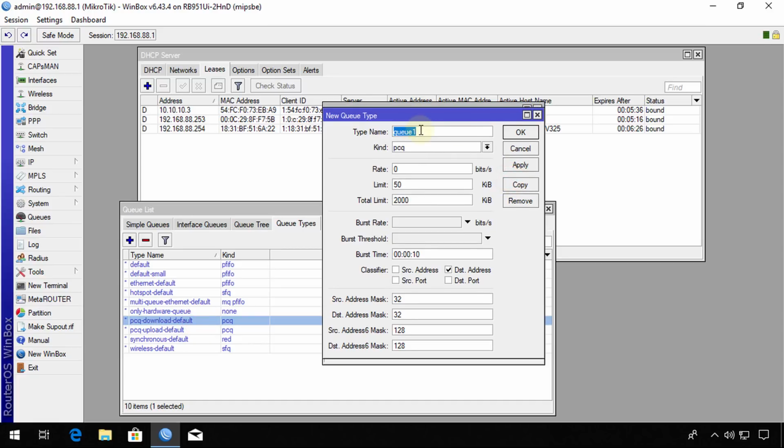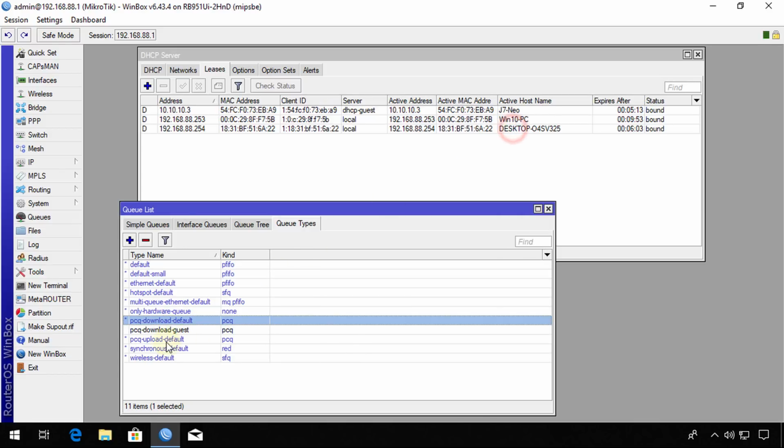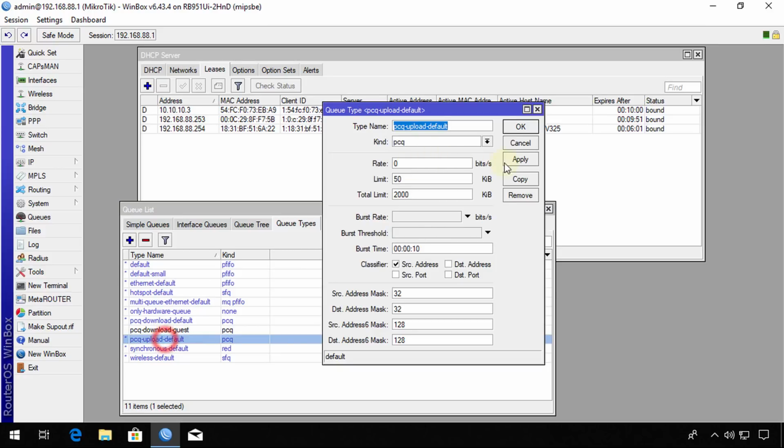So make a copy, and we're going to call this PCQ download guest, and the rate will be 2 megabits per second. That's the rate, and we're going to copy the PCQ upload.